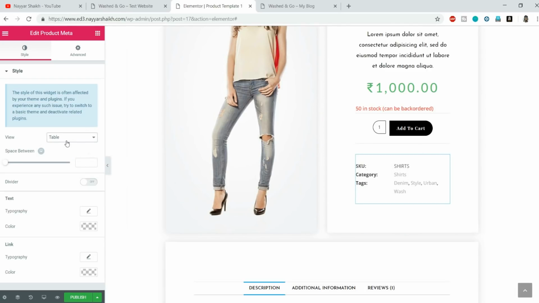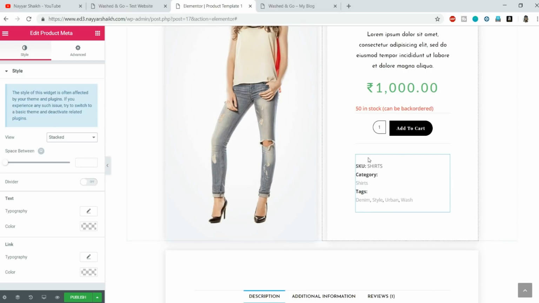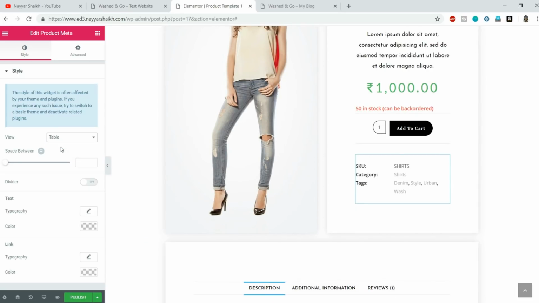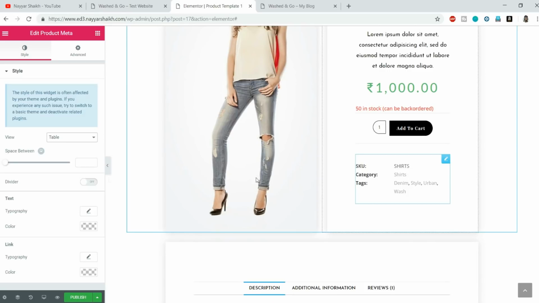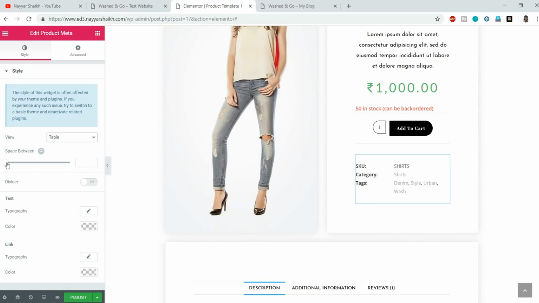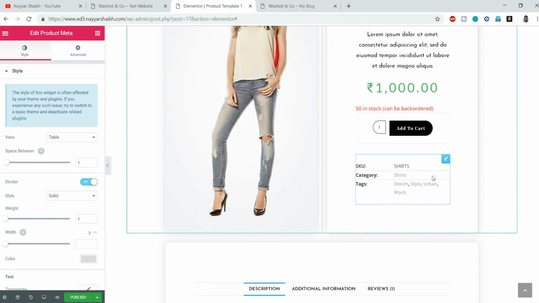As you can see, the view has changed, or you can make it stacked. So this is how it will look. I think the table one looks quite neat and clean. Now you can also increase the space between all those things, and all these options are available. You can add some divider. It will add this divider at the bottom of this.